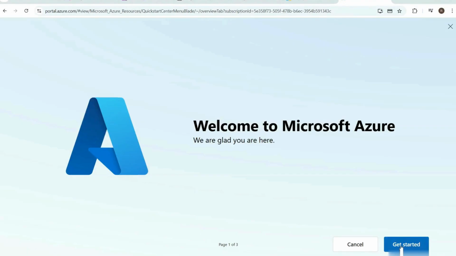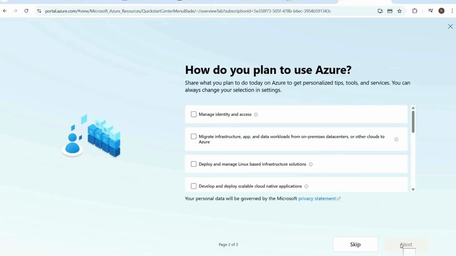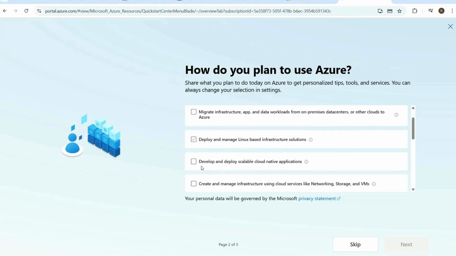In this video, how to create a Microsoft Azure account and how to deploy a Microsoft Azure SQL Database, step by step.